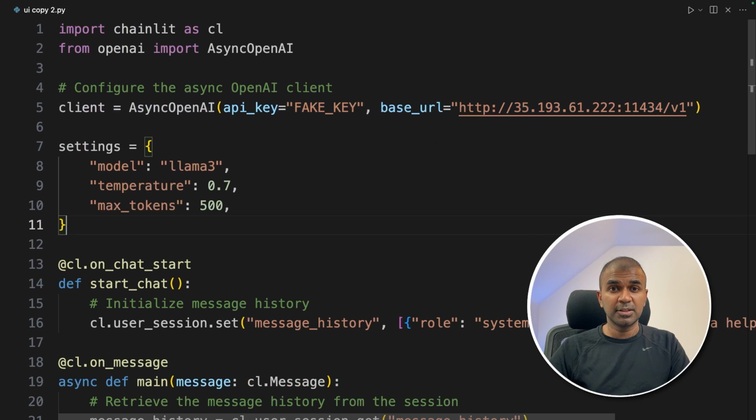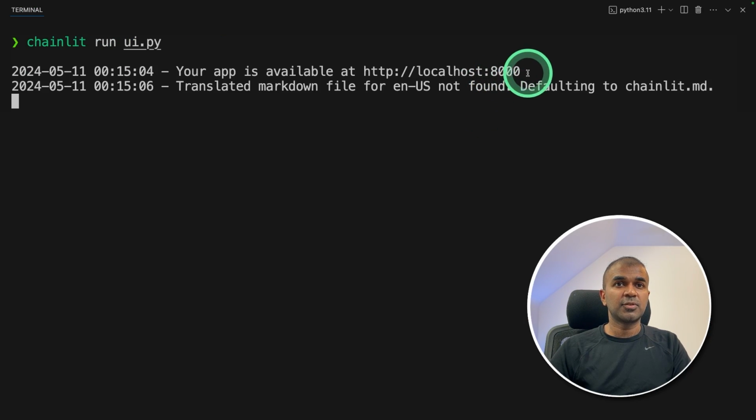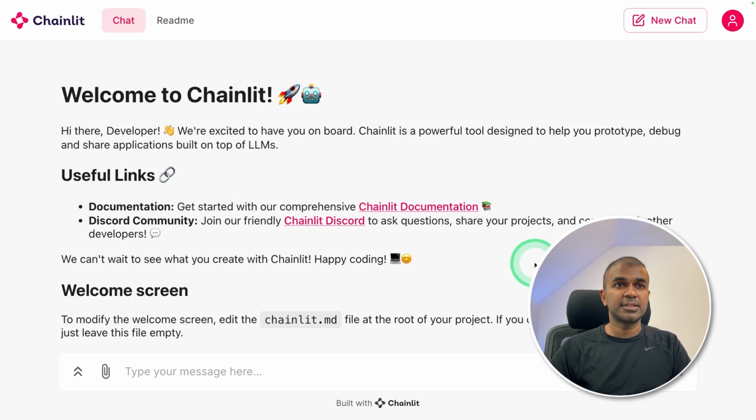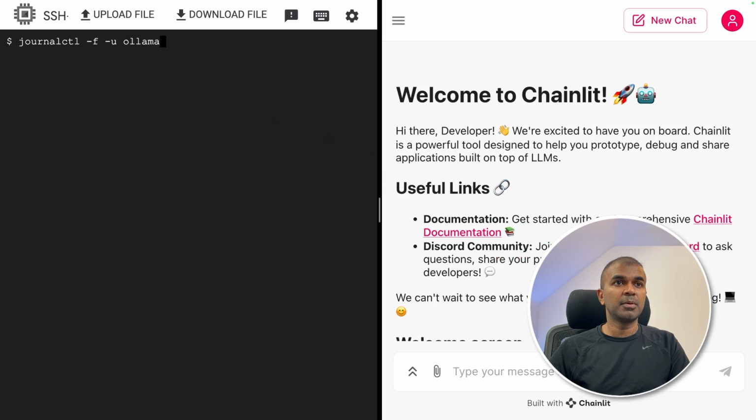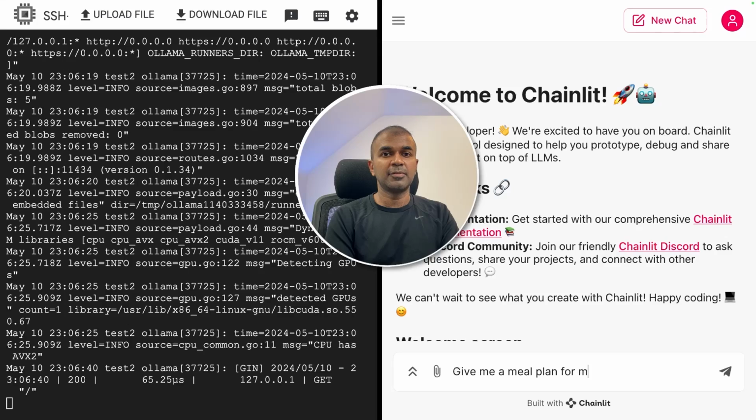Now I'm going to run this. In your terminal, chainlit run ui.py and then click enter. And it's running on port number 8000. I'm going to open it, and this is the interface. On the left hand side is the server. I'm going to check the logs. On the right hand side, I'm going to ask a question. Give me a meal plan for today.